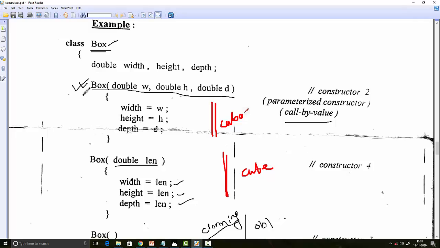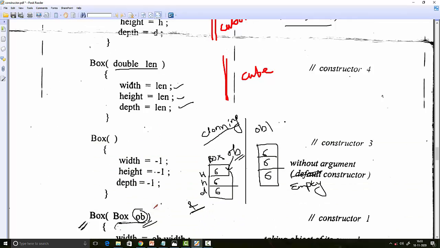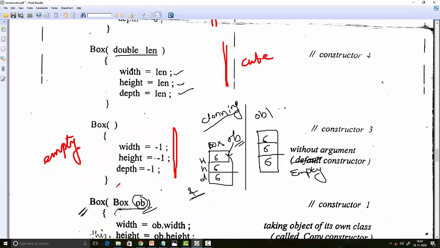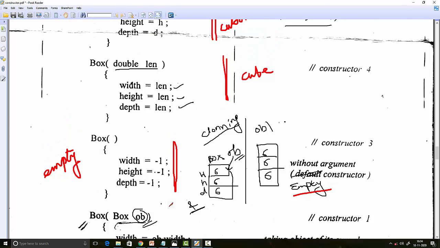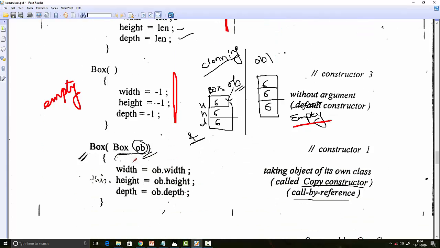Okay, so this is mainly the cuboid, and this one is mainly an empty constructor. Actually, the default constructor we cannot show, so this one is an empty constructor, we can say. There is just a confusion. This one is called an empty constructor, and the last one we are seeing is actually the copy constructor.